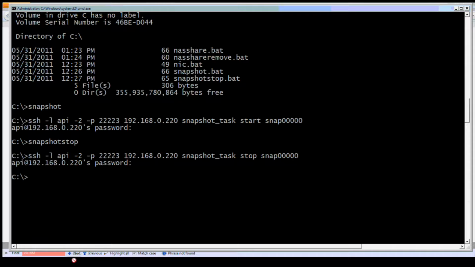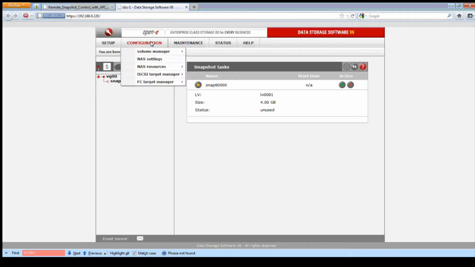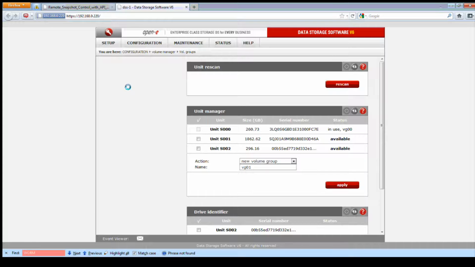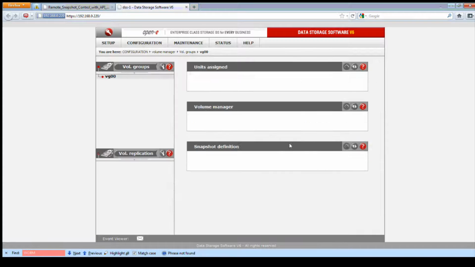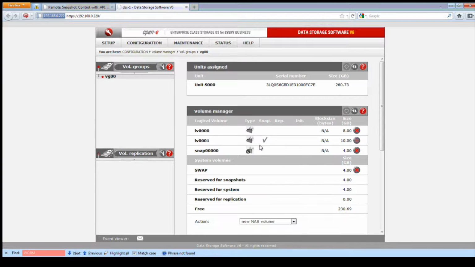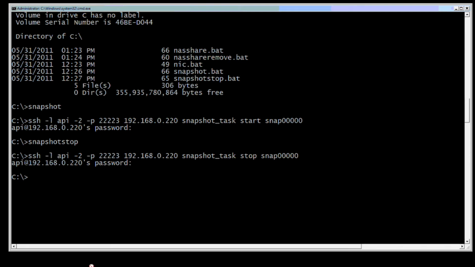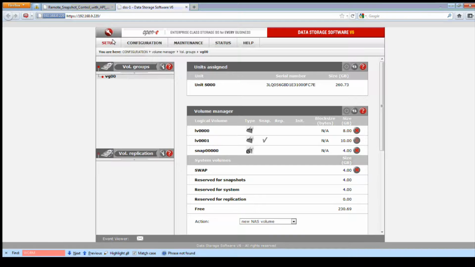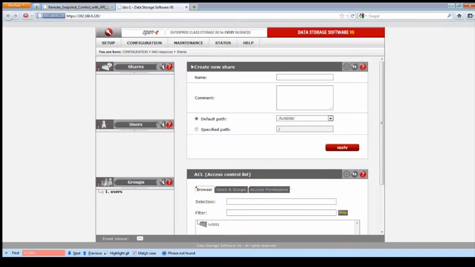Now we've created the iSCSI logical volume and NAS logical volume. What we could do is let's create another NAS logical volume. So let's take a look at our volume group. And we see that we did create that NAS logical volume. Now let's put a share on there.